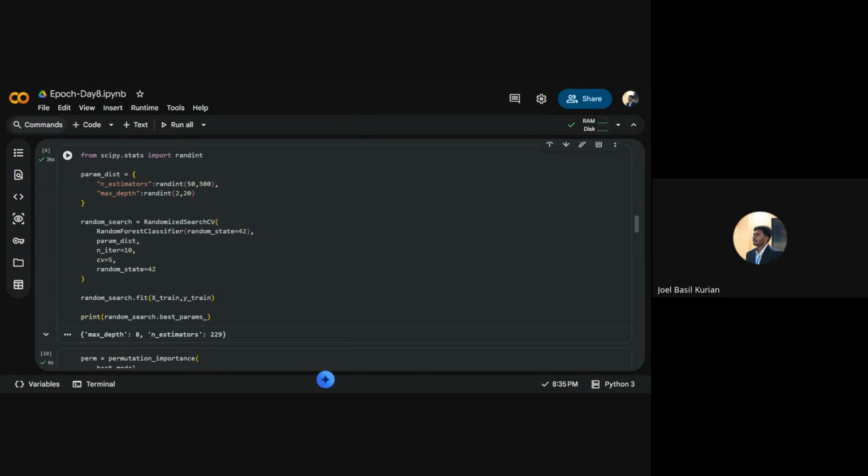Any guesses on what that is? We said GridSearchCV. What would randomized search CV be? Random values, which one is the best? Perfect.